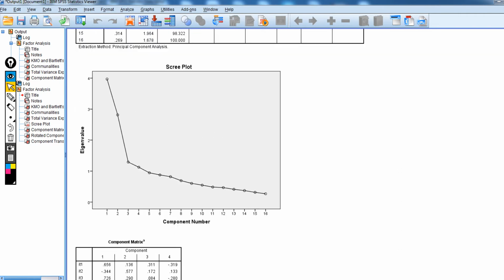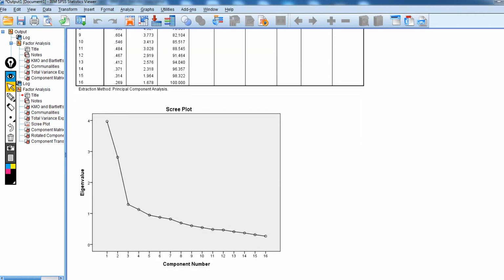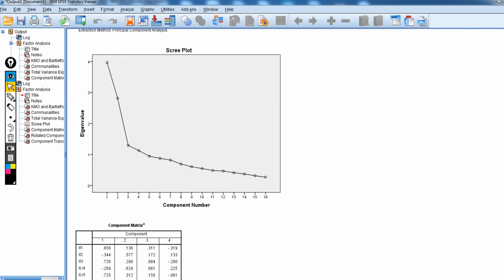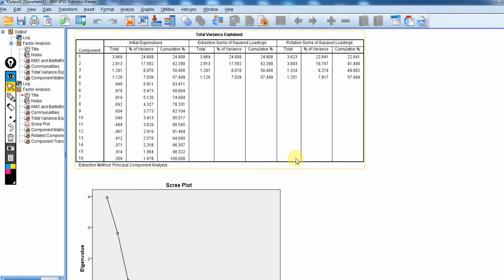So I'm going to move down a little bit more because I'm not quite ready to start interpreting the component matrix just yet. So another strategy for deciding on the number of components to retain is to look at the scree plot. So a scree plot is basically plotting out the eigenvalues that are found up here in the above table. So these are the eigenvalues, and these are plotted against the component number.